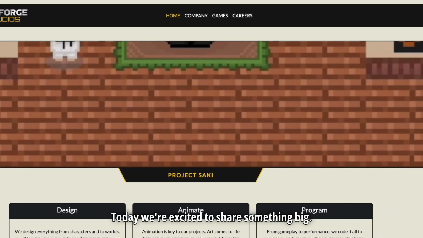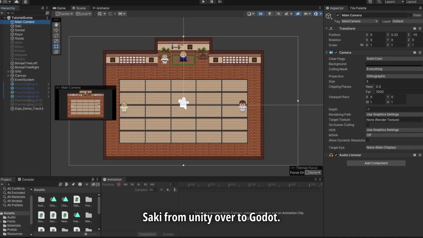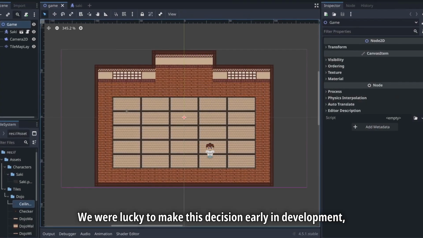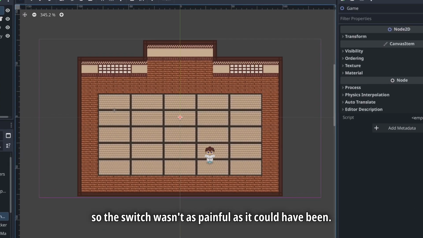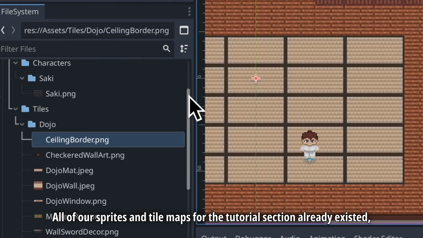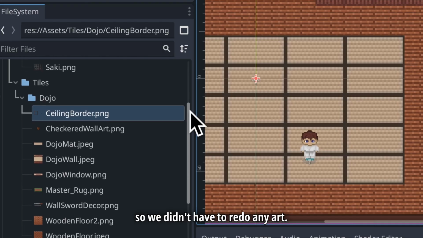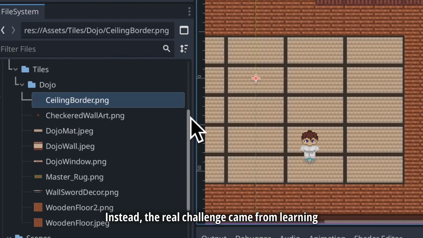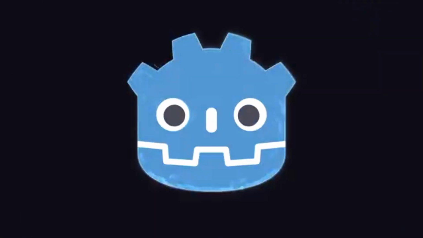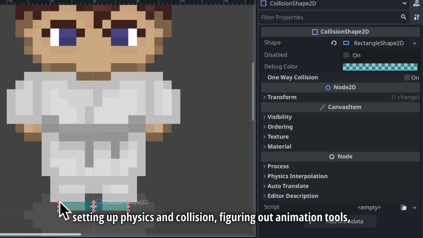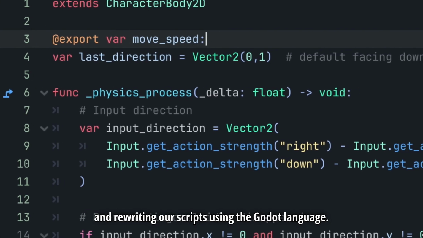Today we're excited to share something big. We started porting our indie game Project Saki from Unity over to Godot. We were lucky to make this decision early in development, so the switch wasn't as painful as it could have been. All of our sprites and tile maps for the tutorial section already existed, so we didn't have to redo any art. Instead, the real challenge came from learning how to recreate everything inside a brand new game engine. Setting up physics and collision, figuring out animation tools, and rewriting our scripts using the Godot language.